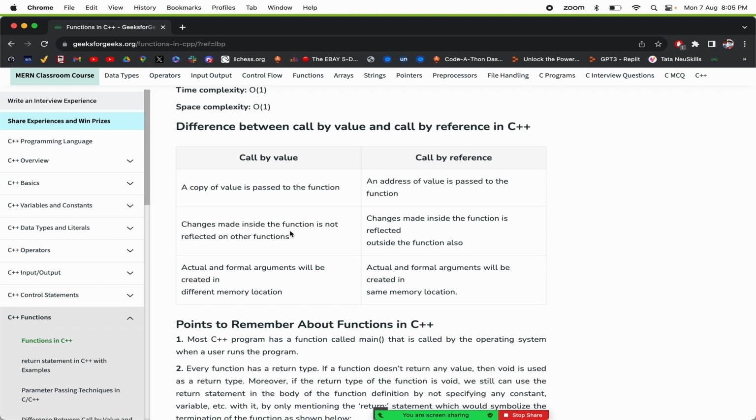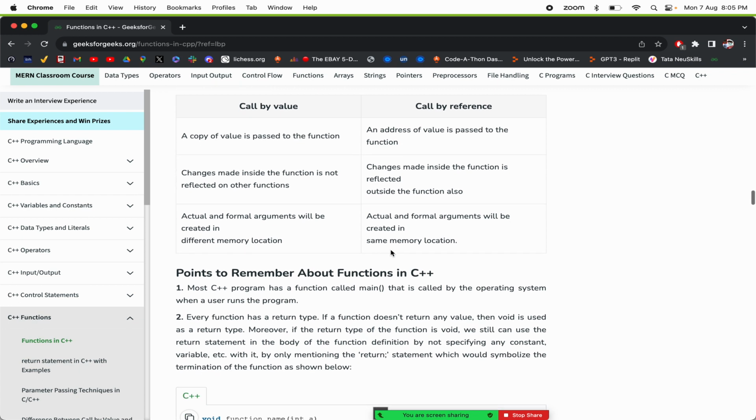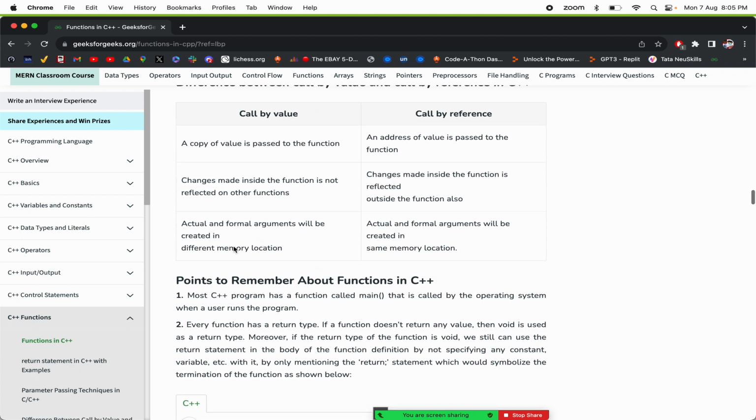Then in call by value, changes made inside the function are not reflected outside the function, and changes made inside the function are reflected outside the function also in calling by reference. Actual and formal arguments will be created in different memory locations.